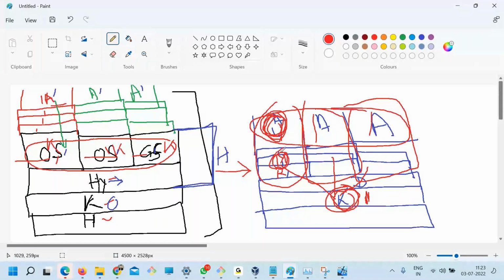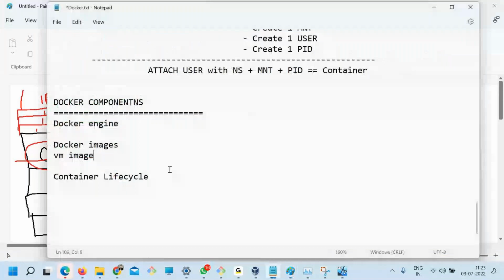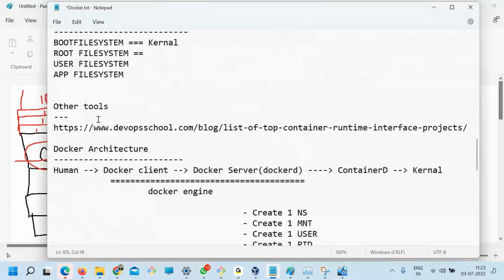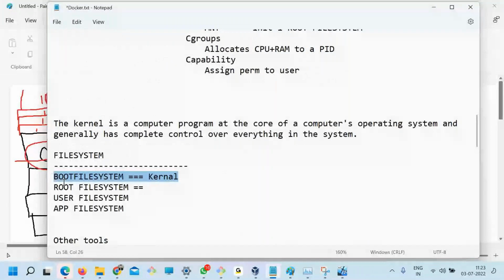But the question is, what is the mount? So mount comes from the Docker image. So still I'm not able to understand what is a Docker image. I'll put it in a very simple way. But before that, I will simplify this VM image. Okay, so VM image is equal to boot file system. Boot means kernel, root, user, app. I explained all of it to you.